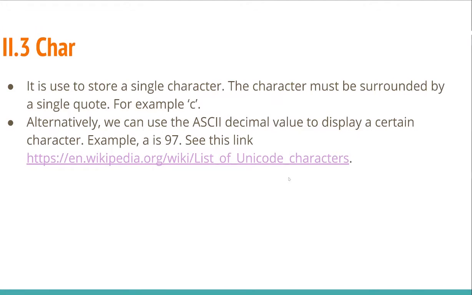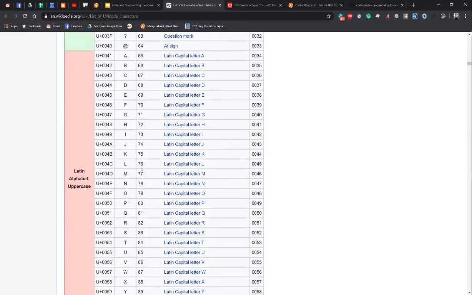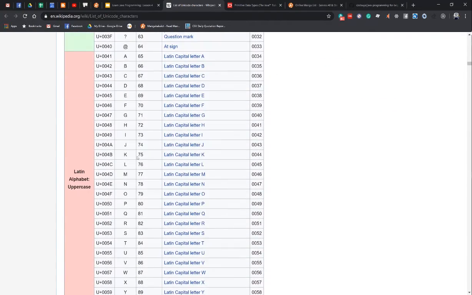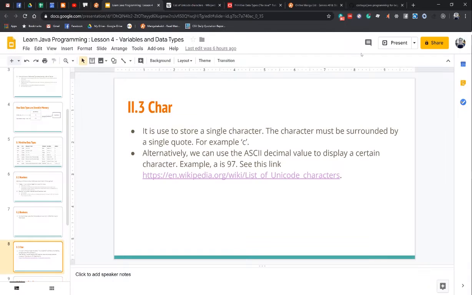Alternatively, we can use the ASCII decimal value to display a certain character. Example, A is 97. Let's see this link of Unicode characters. This is A, and it has a decimal value of 97. Later in this exercise, we will print 97 and we will see that it will print the character A.